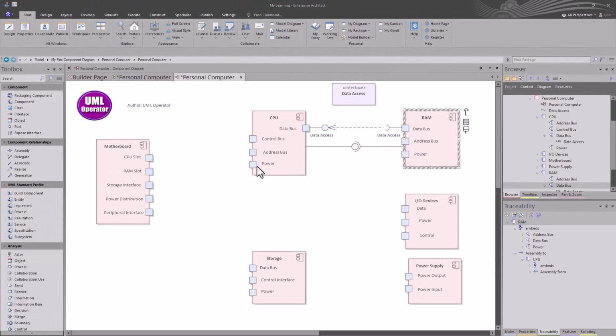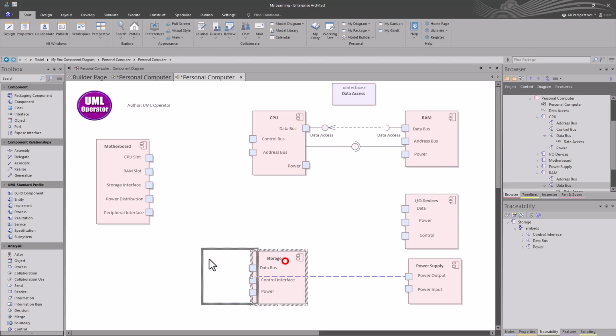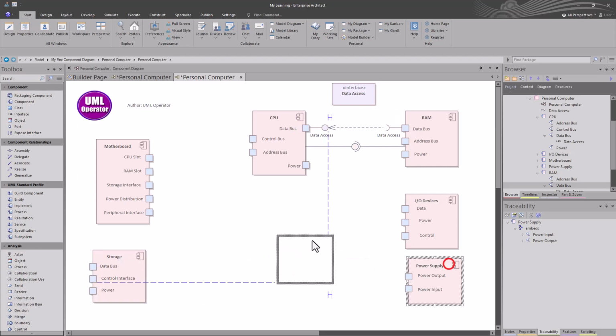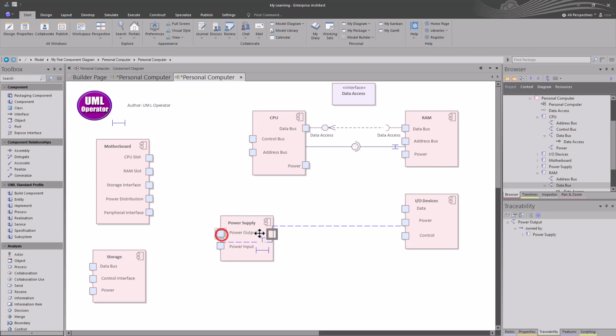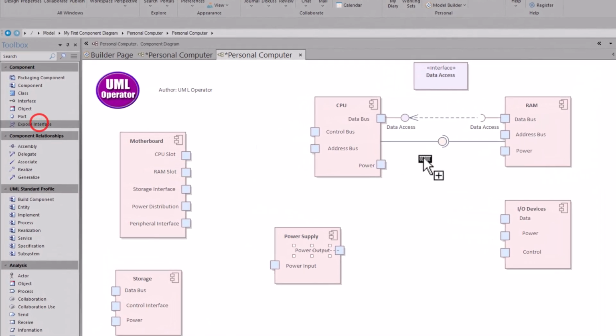Let's start to wrap up. I'm not going to be able to do all of these. I'm going to move power and talk about that for a moment here. So we've got power here. We've got power here. Let's move storage out of the way. Let's bring our power supply in. All right. And what I want to do is move power output over on this side, put this inside like this, and let's bring in some required.